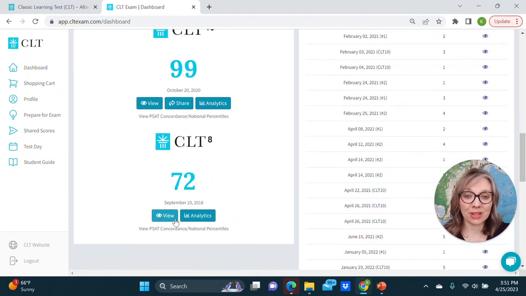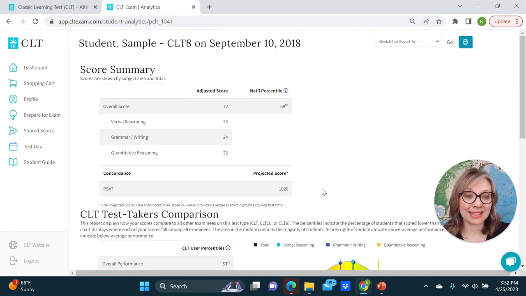So on this sample account, I'm going to show you what a student's analytics would look like from the CLT8. So this student scored a 72. And you can see right here, this is a national percentile of 69. That means that they scored better than 69% of students who would test.